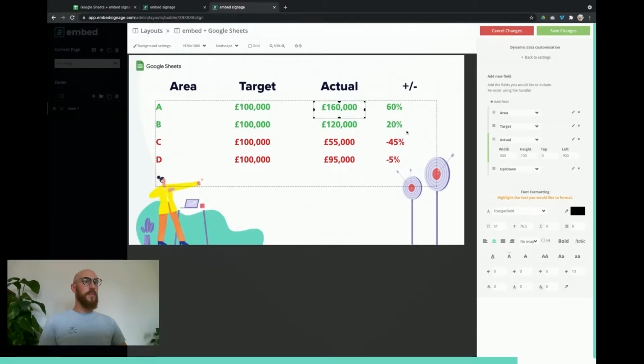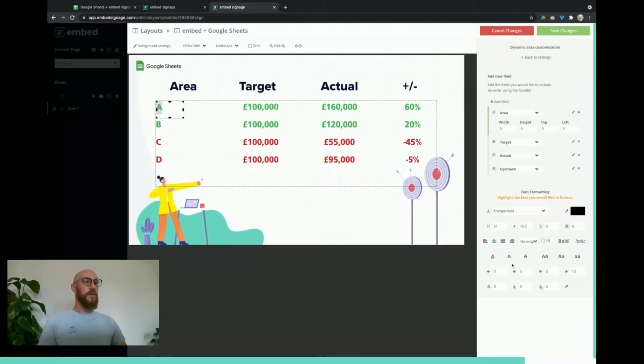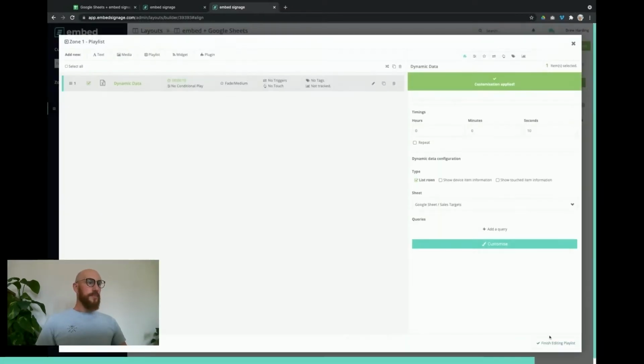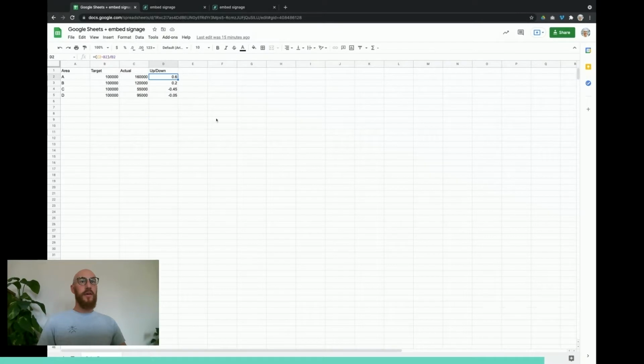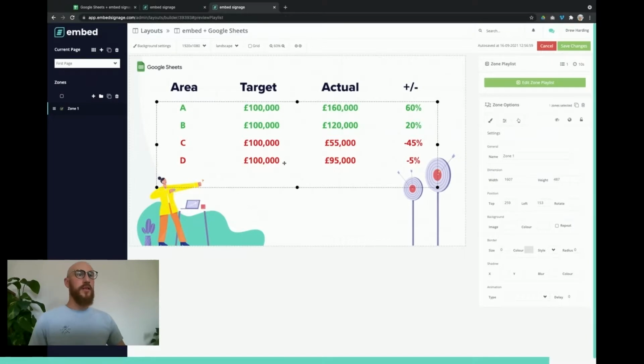So we can also just position these, center these, target, center, save this. And we can see that now by using some of the conditional formatting rules within the data, we've taken our Google Sheet over here, and the formula that's been used and all of the data, pulled it through to Embed, and then we can use the layout builder to design it and display that slightly differently.